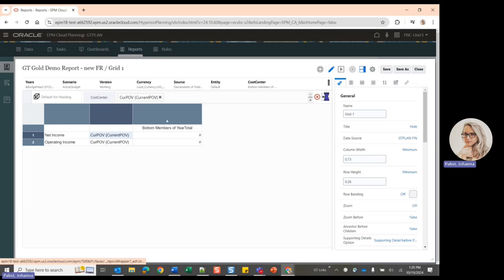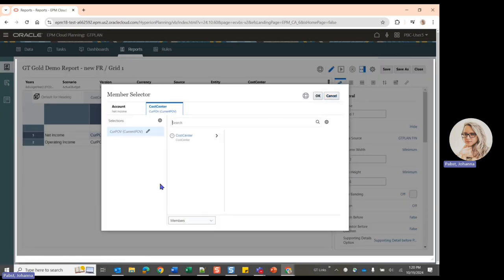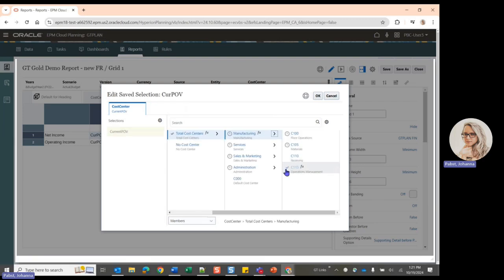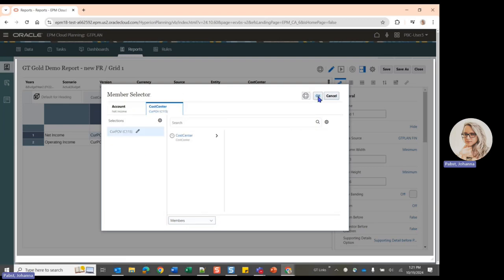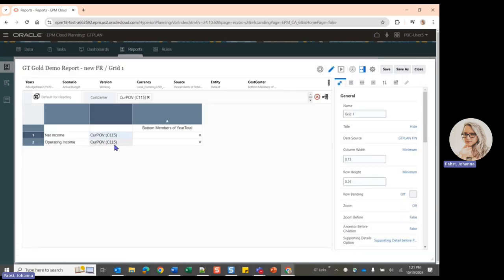So if I come in here, actually, I think I can just edit this one. If I actually go in and make a selection, I want this to now be this cost center and not the current point of view, then I would say for this, I'm editing my saved selection for the current POV. I'm going to delete that selection. You could have a saved selection that has multiple members in it. I just want this to be one. So now we see my Cur POV is C115. I hit OK. And now the second row that refers to the Cur POV, they're both referring to the same cost center. So again, anywhere where that saved selection is used gets picked up when you change the saved selection value.